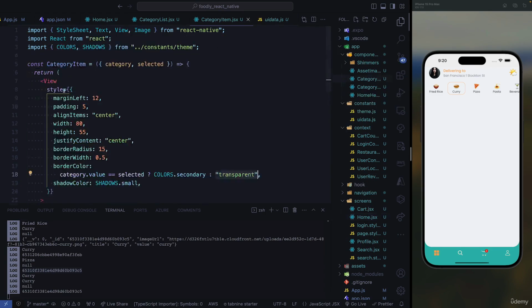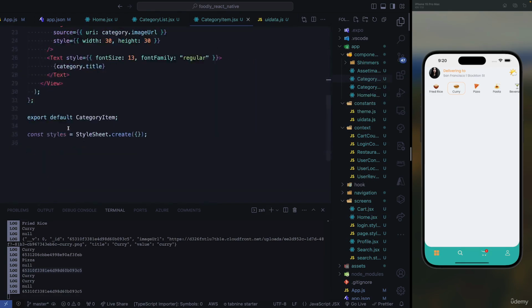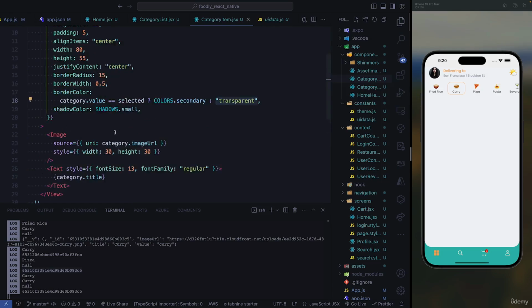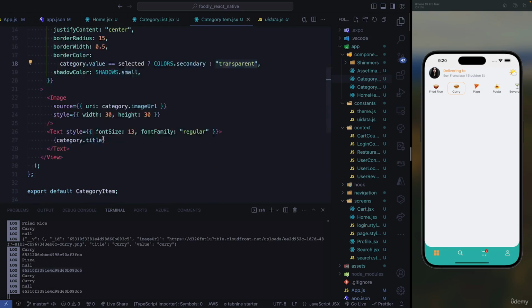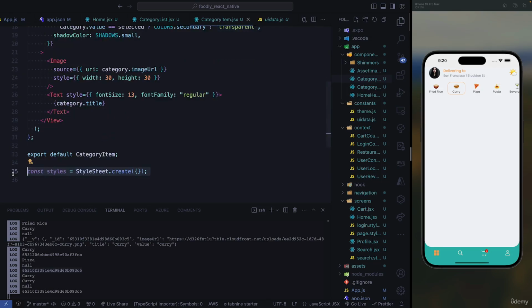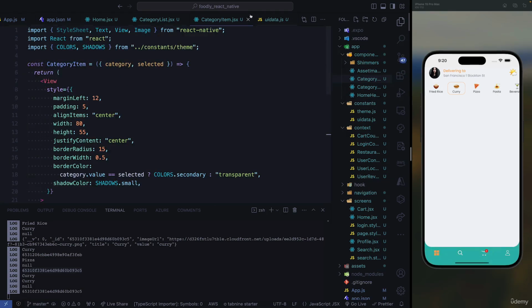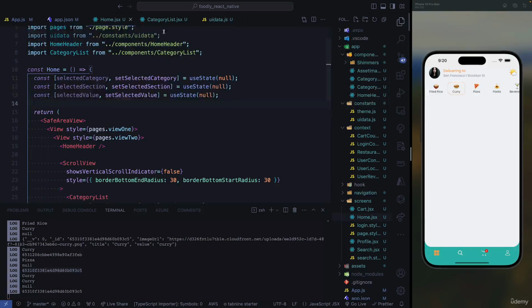Let's visit our item. Our item, everything is okay. What we can do here, we can just get rid of this style since we're not using it. So we're done with the item.